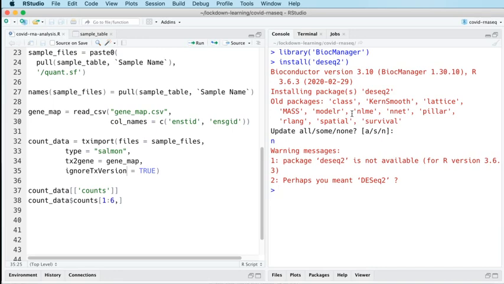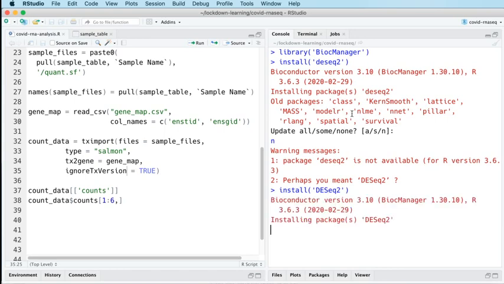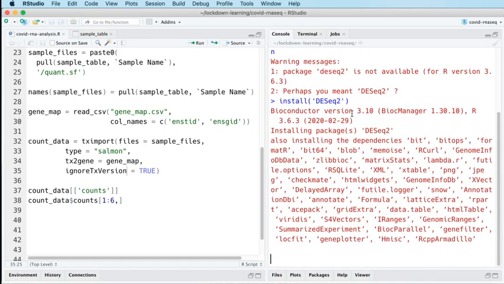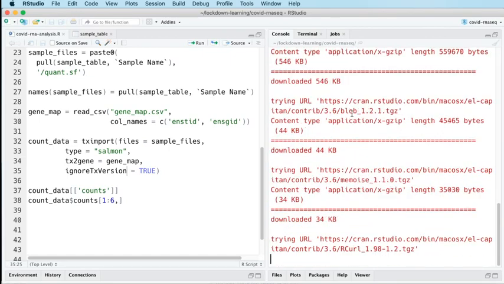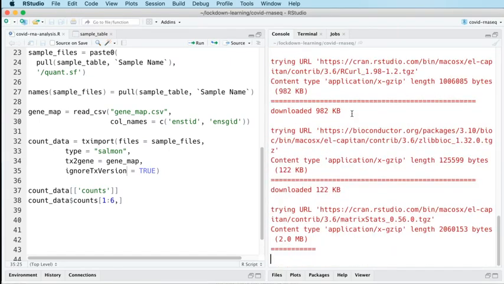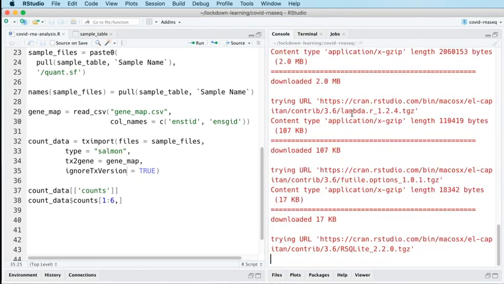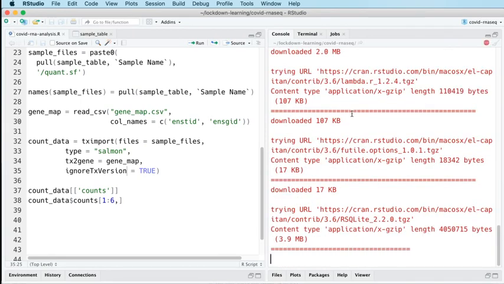And actually, the BiocManager package is kind of nice, and suggests to me what the proper capitalization is. But it's not going to try and install that for me unless I get that capitalization correct. So capital D, capital E, capital S. And this time it will go away and install it. And you can see there's quite a few dependencies to install as well. So this is going to take a few seconds to download all of these packages.